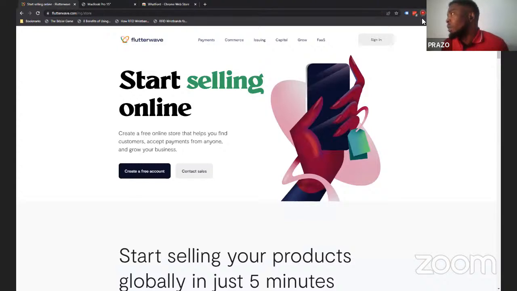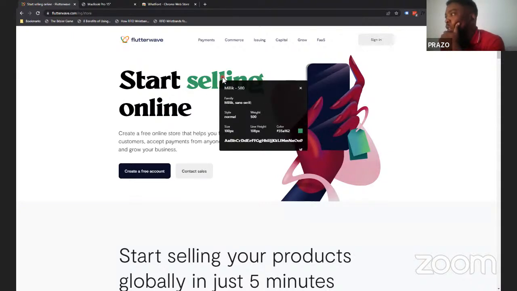I will click on my WordFont extension here. Then I will click on any part of the website. When I click on this, I can see that they are using these fonts. This is the name of the font that they are using, Milik. For me, I used to call it Miliki. Don't mind me. So this is Milik. The weight of the font is 500, and the font style is normal. The size of the font is 100. And the line height is, what is it called? The line height is 108.